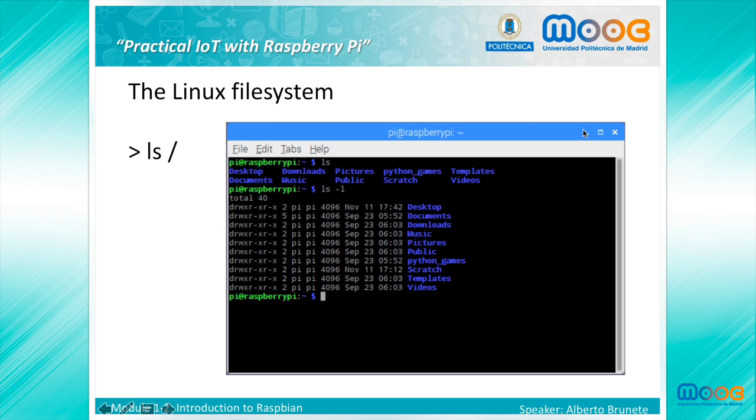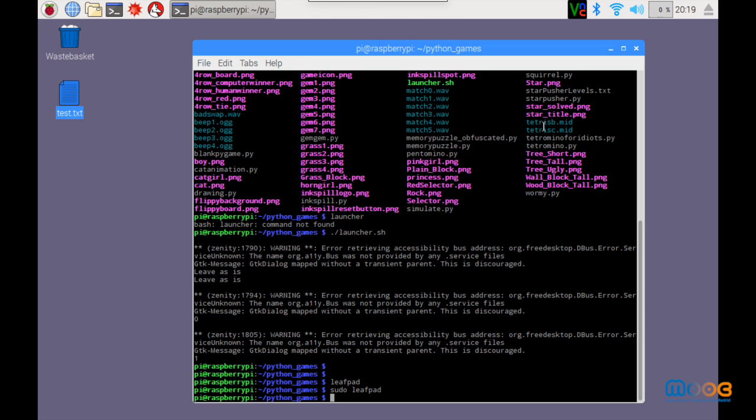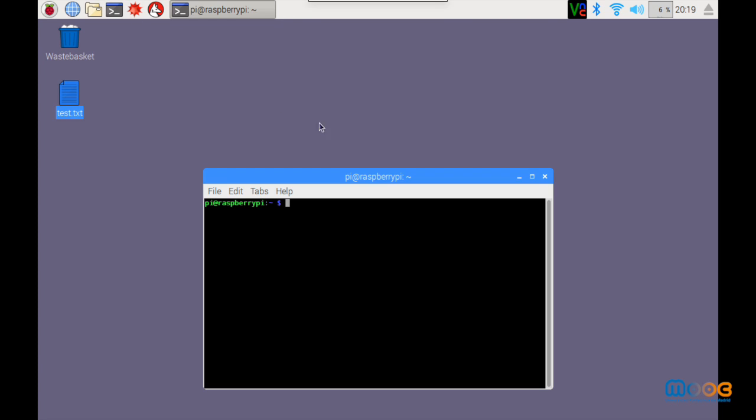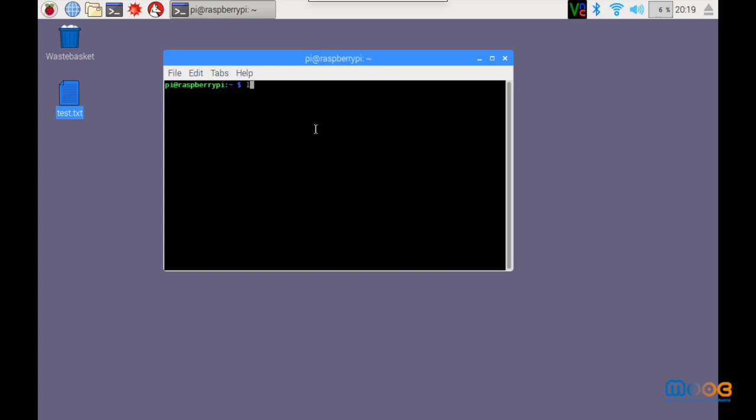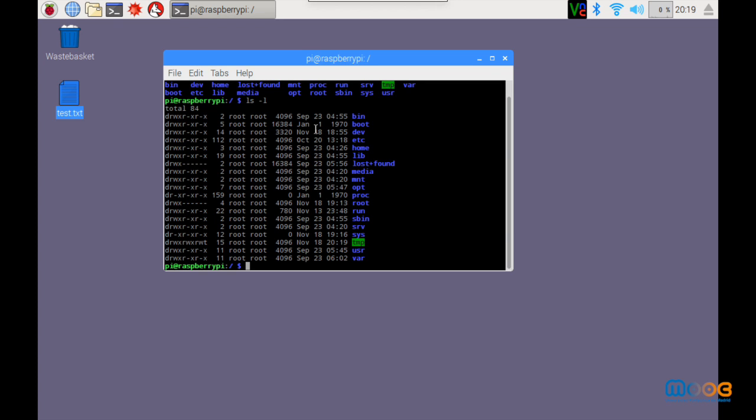So the next thing is the Linux file system. The way Linux deals with drives, files, folders, and devices is somewhat different to other operating systems. Instead of having multiple drives labeled with a letter, everything appears as a branch beneath what is known as the root file system. If we clean it a little bit, okay, we can move to the home directory and display what we have. If we want more information, we can put it like this.